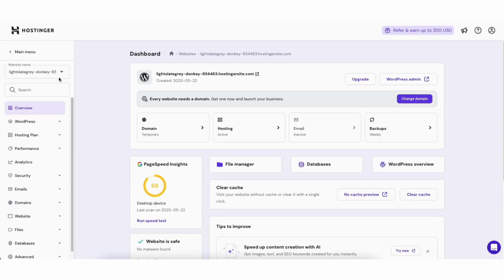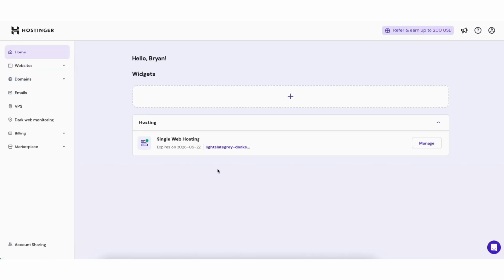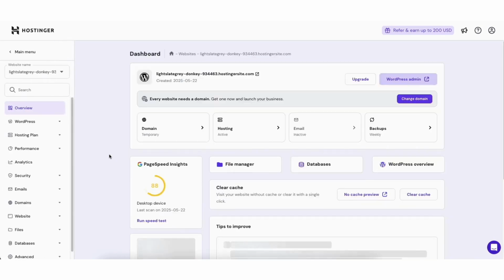From here, if you click Main Menu, it'll take you to this page here. Click Home in the left side menu to be taken to the Hostinger hPanel homepage. From the Hostinger hPanel homepage, you'll see your hosting account here. Click the Manage button and it'll bring you back to the WordPress overview page within your hPanel.